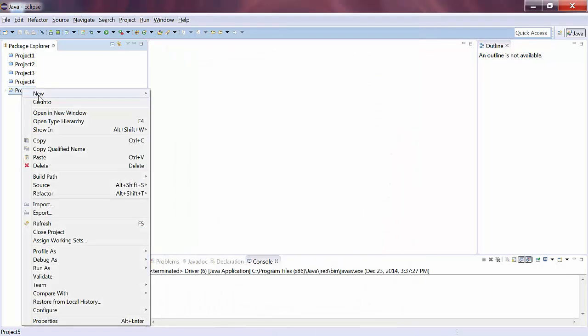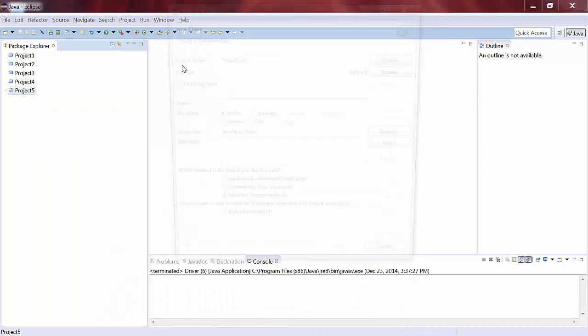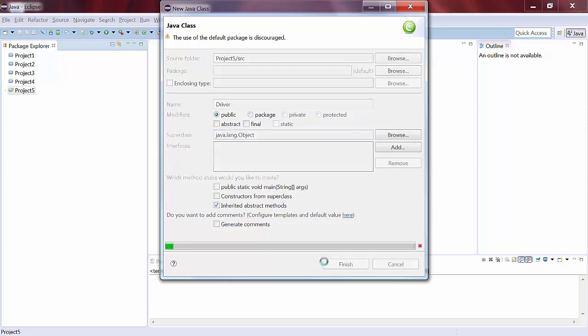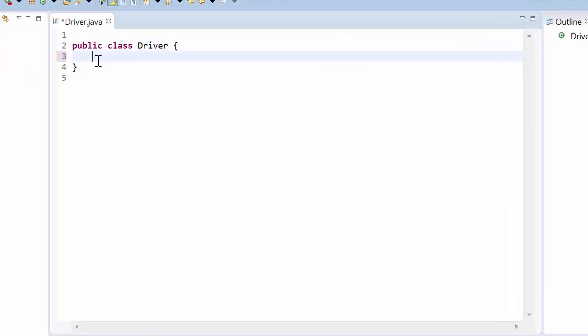Finish that out and add in a new class. Call it driver, like we've done before. Type in our skeleton, public static void main string args, an opening and closing curly brace.